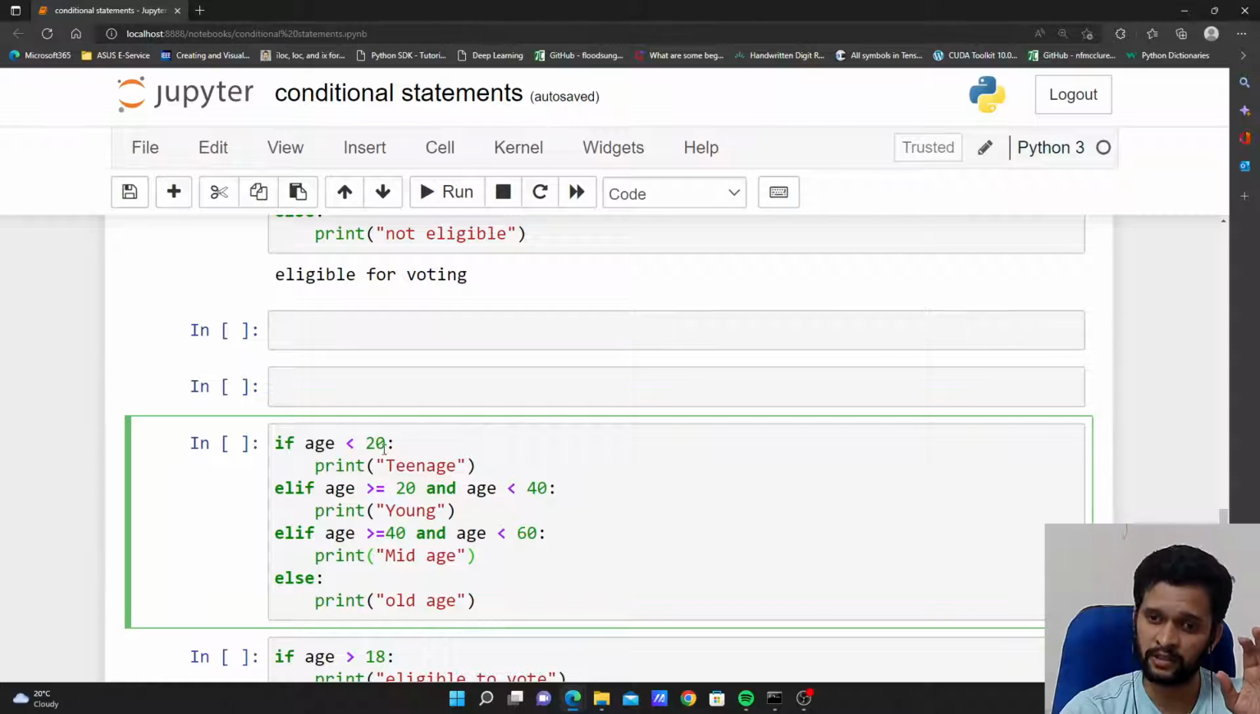If it is none of these three conditions, that is, not less than 20, not between 20 and 40, not between 40 and 60, which means it is greater than 60, I don't have to give that particular condition. I can simply say else. If none of these conditions is satisfied, then I have to execute whatever is present in the else block.